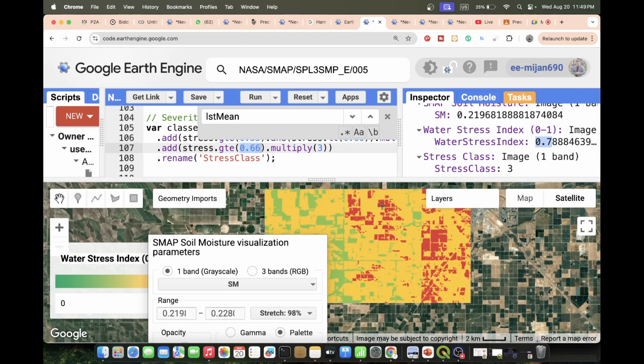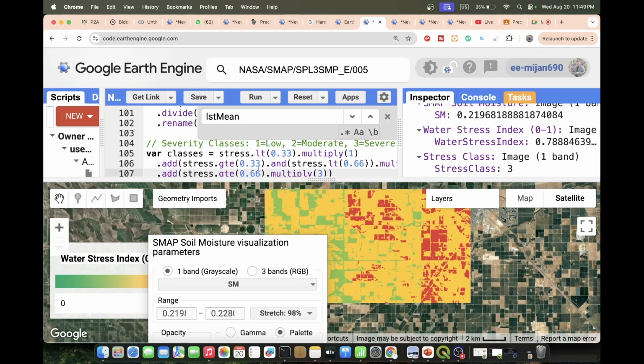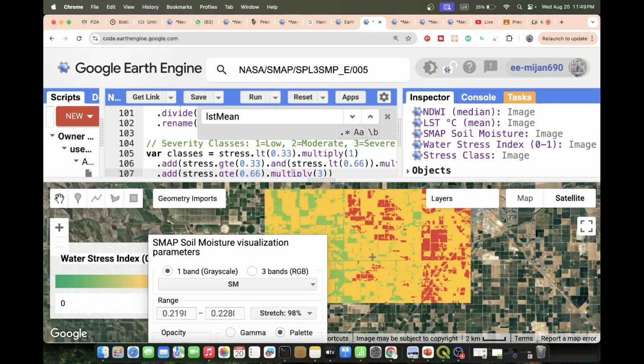Then this yellow color is indicating the range 0.33 to 0.66, which is the moderate class. So if you check it, just click here. Now we find a value in the range 0.33 to 0.66. In this range we find the yellow color, and it's indicating moderate stress of water.